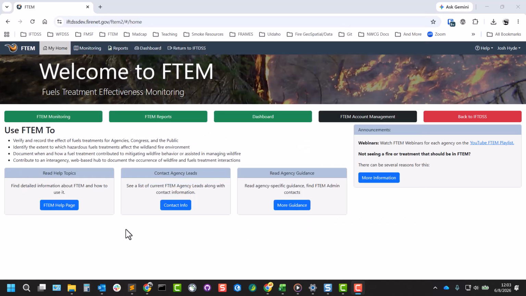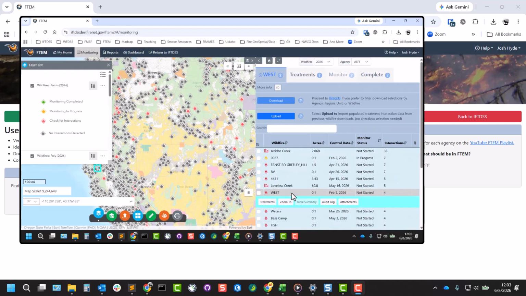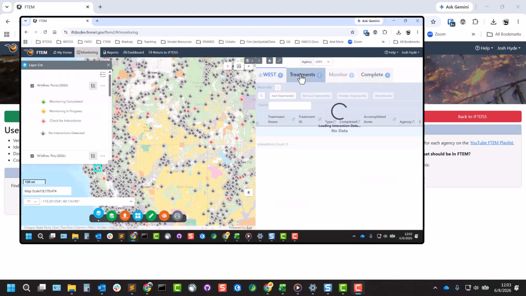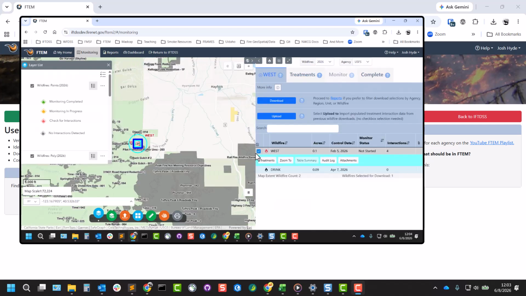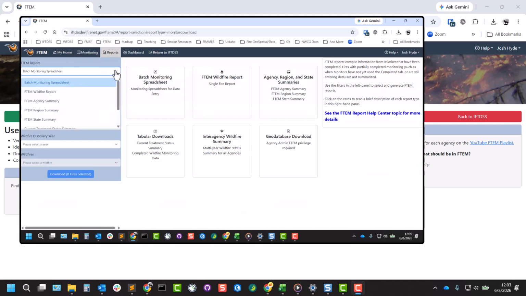There are two methods of batch monitoring depending on how you choose to narrow your wildfire list. From the monitoring interface, which is best suited if you need to add or remove treatments for wildfires, and from the reporting interface, which is best suited if you prefer to create a wildfire list using filters to narrow the wildfire by agency, region, or unit.